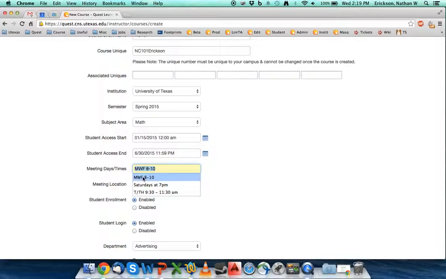Next, you can set what dates that the class meets. This is an optional field. I'm going to say it's Monday, Wednesday, Friday from 8 to 10 because apparently I'm an evil instructor and I teach first thing in the morning. The location of this is going to be the main building in room 101.